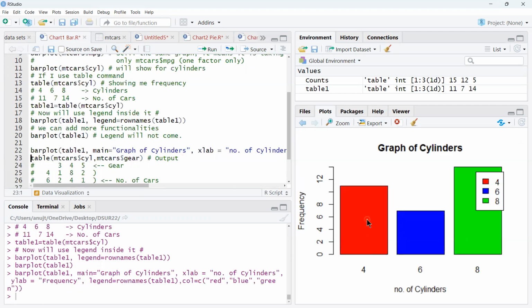Now if I run this, we can see this graph of cylinders, red, blue, and green. And these are the legend 4, 6, 8. We can see the name of the graph, cylinders, x-axis number of cylinders, y-axis our frequency.